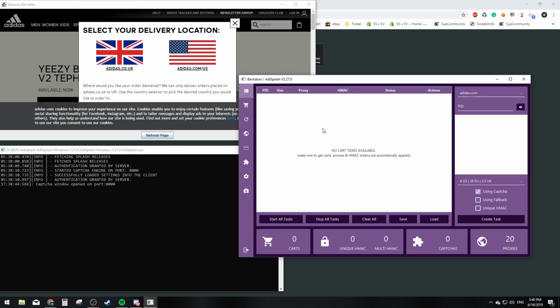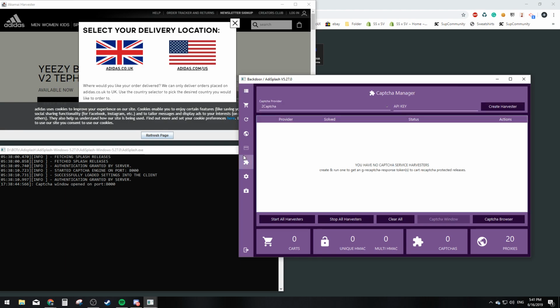So imagine you're on an actual splash page, you have to wait until you've passed splash to be able to cart a pair. It's the same for this. Once you've passed splash and got an HMAC, then you can cart a pair. And then the proxy section, which is this globe here, I'm not going to click it because I've got all my proxies in there at the moment and I don't really want you to see them. And then we've got the capture manager. I hit capture browser here and that opens up this window, where I do all my captures.